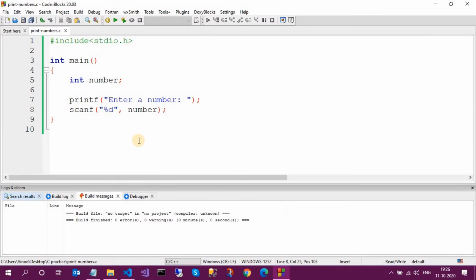Can you tell me what's the mistake over here? 1, 2, 3. Yep, I must put ampersand because scanf expects the address of the variable. It does not expect a variable.